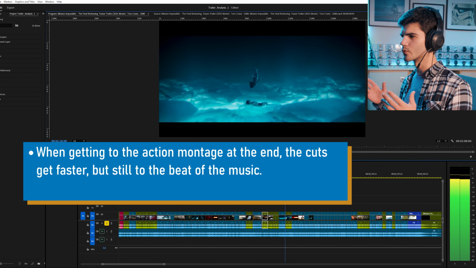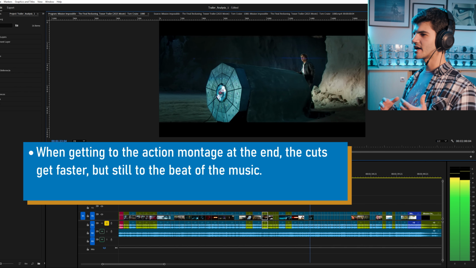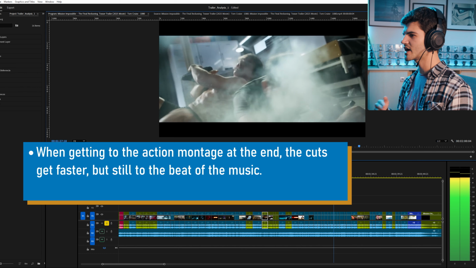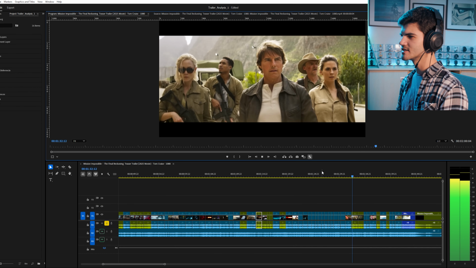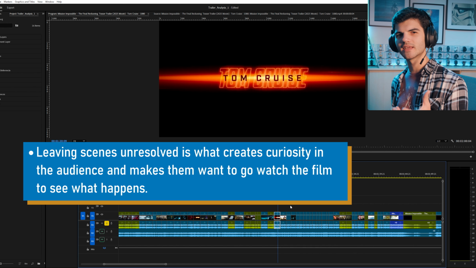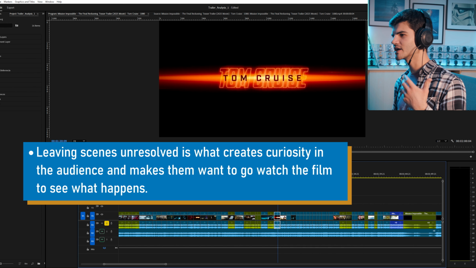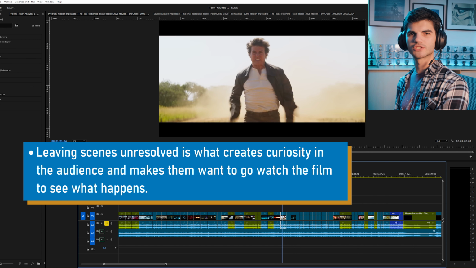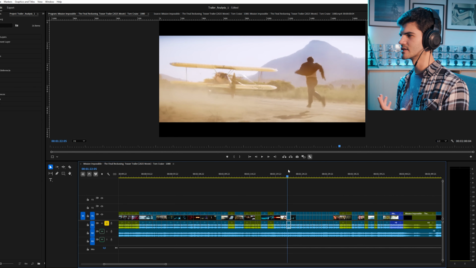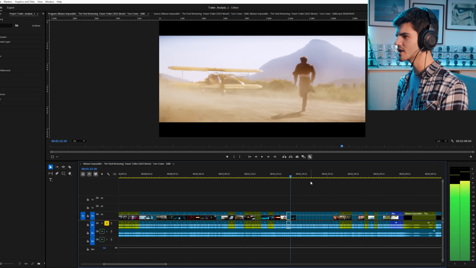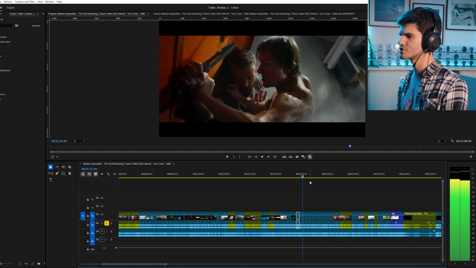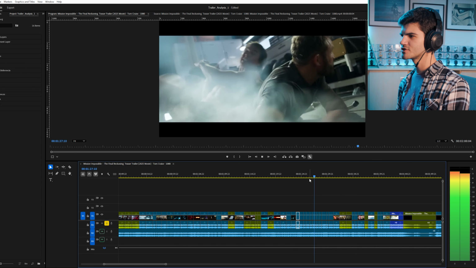And this is when we really get into the action. You see that all of what's going on is way more intense, the cuts are way faster, and all of these scenes are left unresolved because it's unresolution that really grabs the audience's attention, that makes them want to go and watch the movie at the theater because they want to know what happened. Does he manage to grab onto the plane? Why does he need to grab onto the plane? There's a bomb here. Does he manage to defuse it? Does he manage to beat this guy?